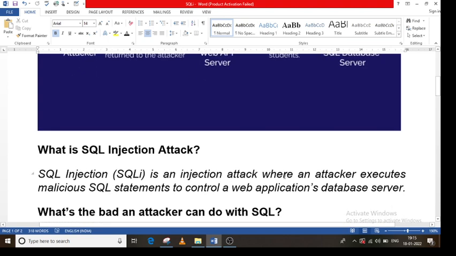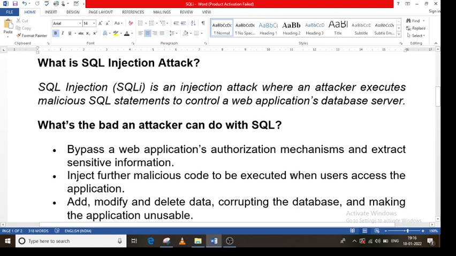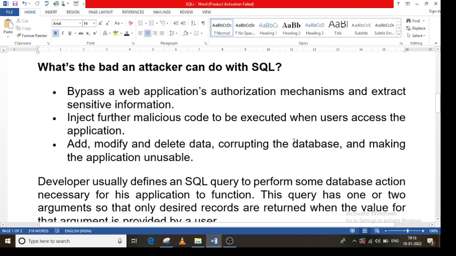So basically, what is SQL injection attack? SQL injection attack is where an attacker executes malicious SQL statements to control a web application's database server. So what bad can an attacker do with SQL injection? He can bypass the authentication, for example the login, and extract sensitive information from the database, and inject further malicious code that can be executed by the attacker on the database or in the web application. Using SQL injection, he can modify, delete, create, and corrupt the database and make the website or application unavailable to its customers or end users.